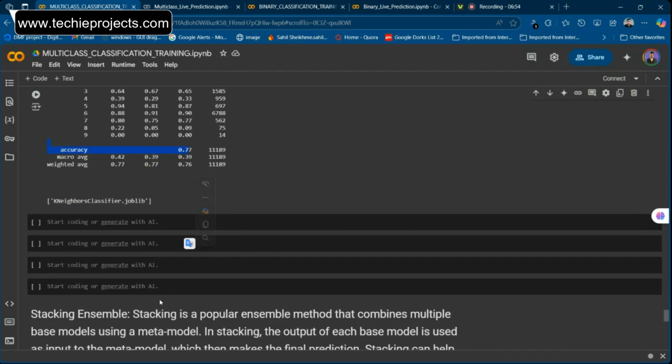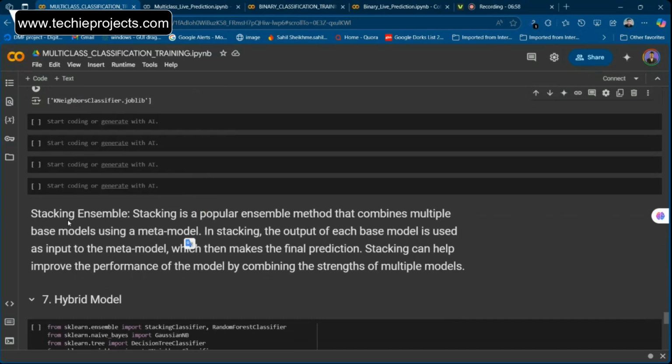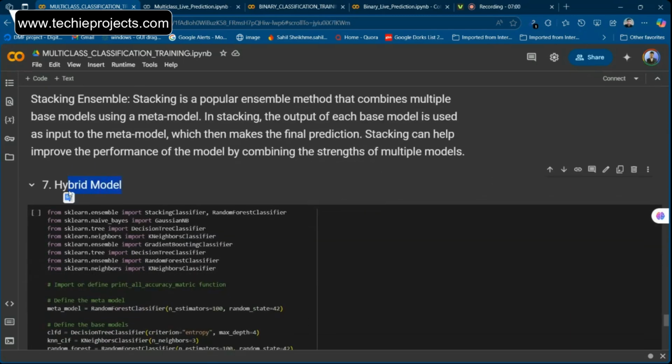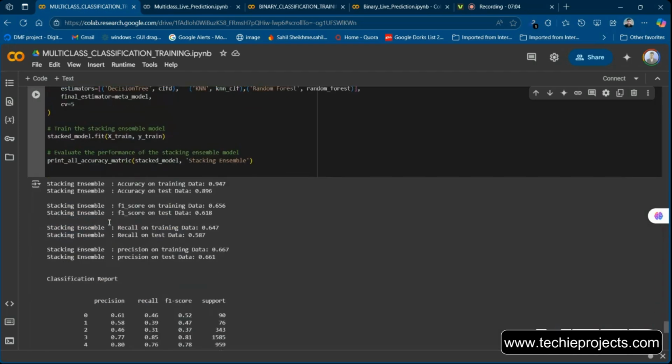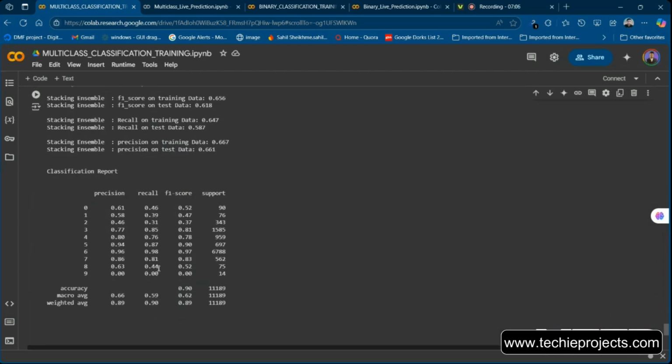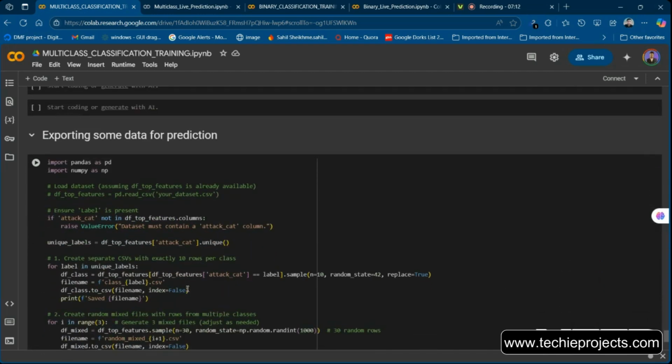So as you have also suggested to add the ensemble model, I have added a hybrid model, which is an ensemble model. There I have combined all the algorithms which we have used, and when I trained this model, we got 90% accuracy on multi-class classification, which is very good accuracy, okay.